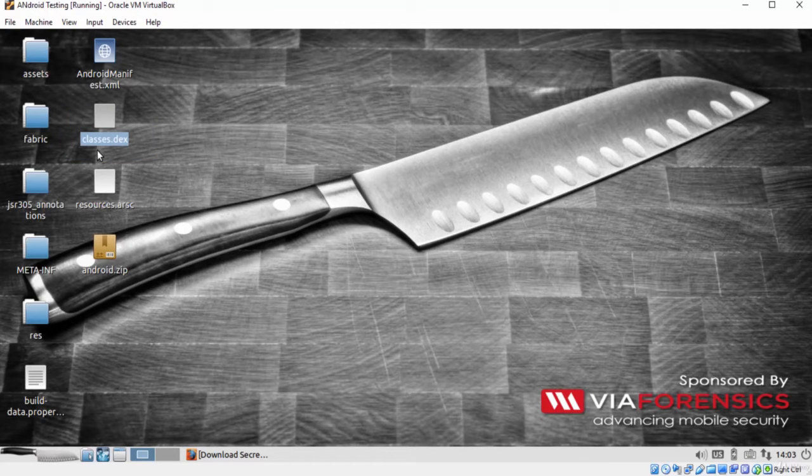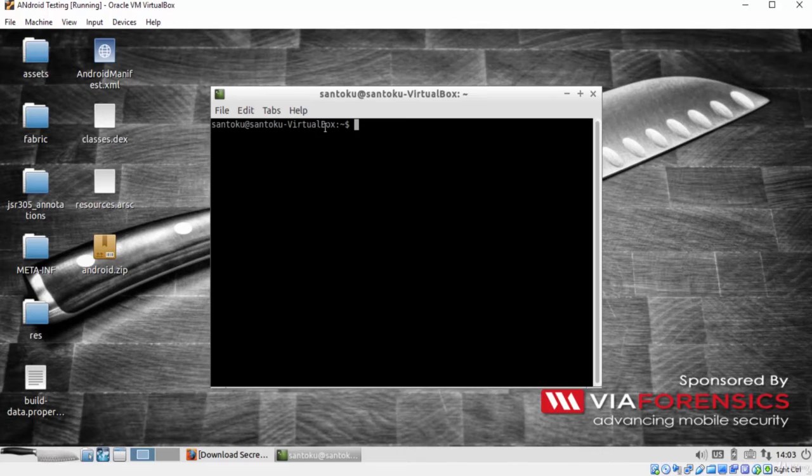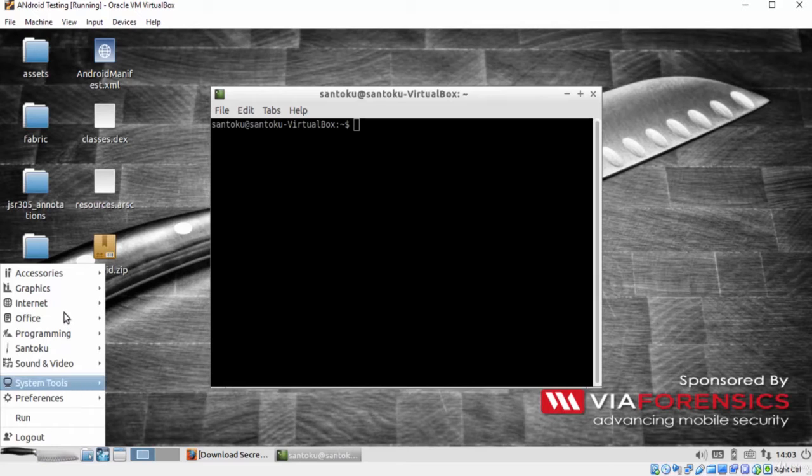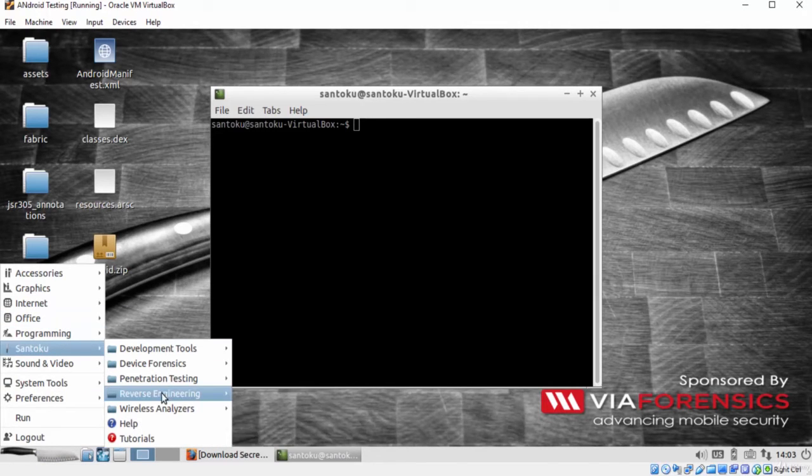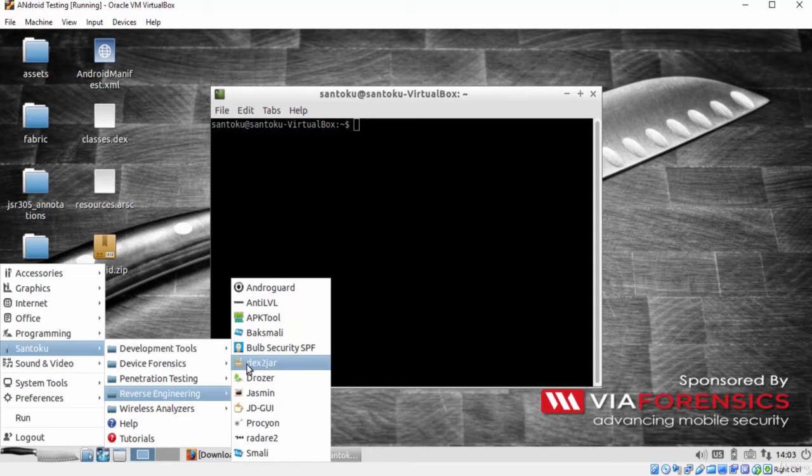This file contains all the application source code. And to view the source code and other XML files in plain text format, you need to reverse the full APK file. But for now, let's reverse the most important file, the classes.dex file, to view the app source code. We will first convert the DEX file to jar format using the dex2jar tool. You can use it directly from the terminal by pressing Ctrl Alt and T, or you can just go to the Santoku tools from the reverse engineering menu and choose the dex2jar tool. The tool will convert the file from Dalvik executable to Java code.